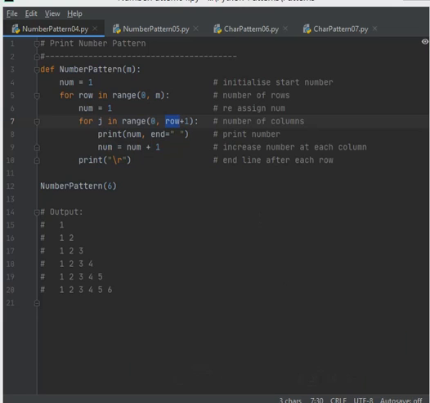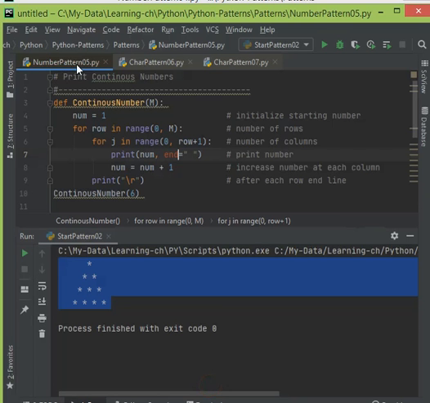Now let's run this code. We will run this code and see.